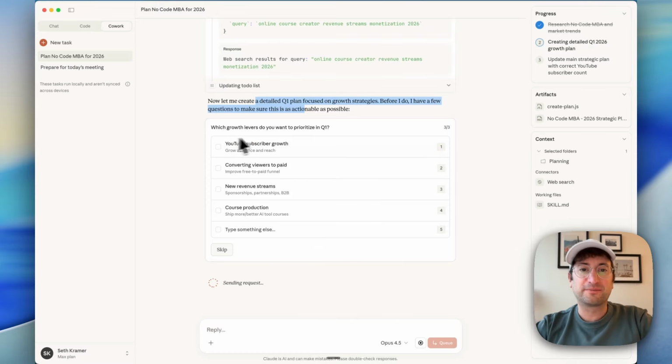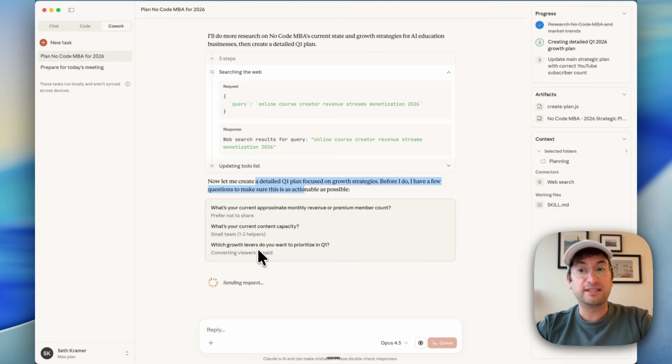What growth levers do you want to prioritize in Q1? Subscriber growth, viewers to paid, free to paid funnel, new revenue streams, or course production. So let's say converting viewers to paid. I'd actually love to grow that or see what ideas it has for that.